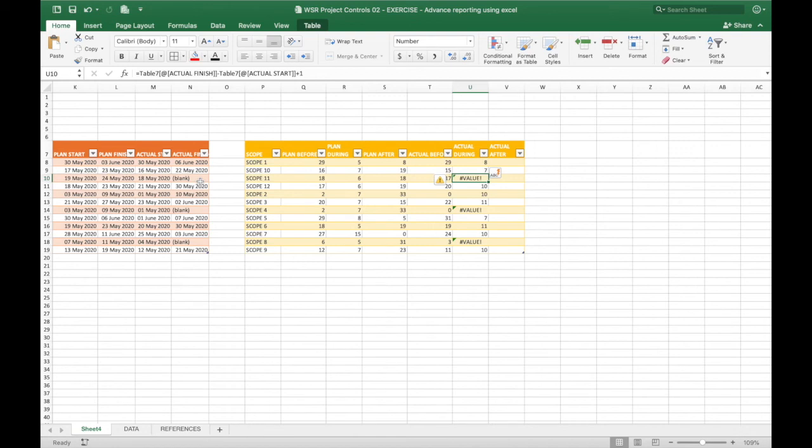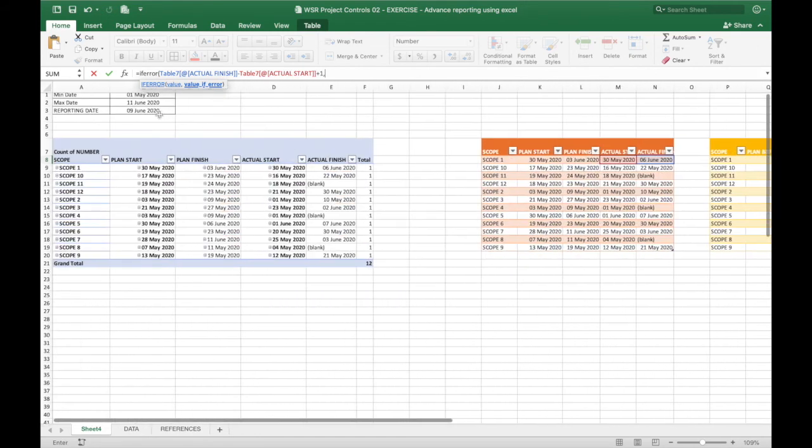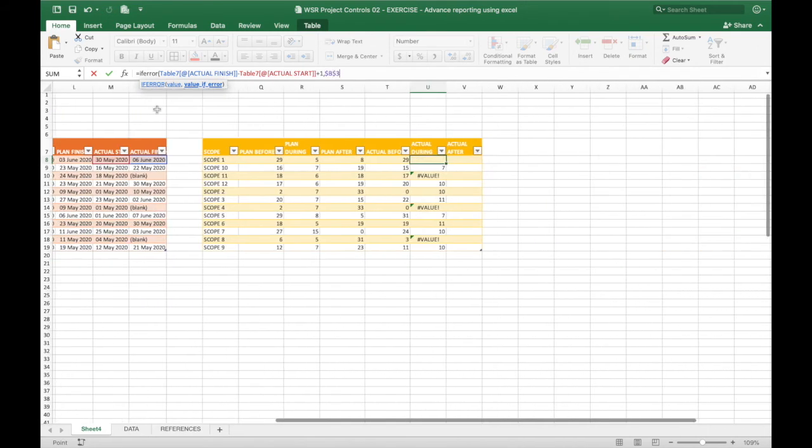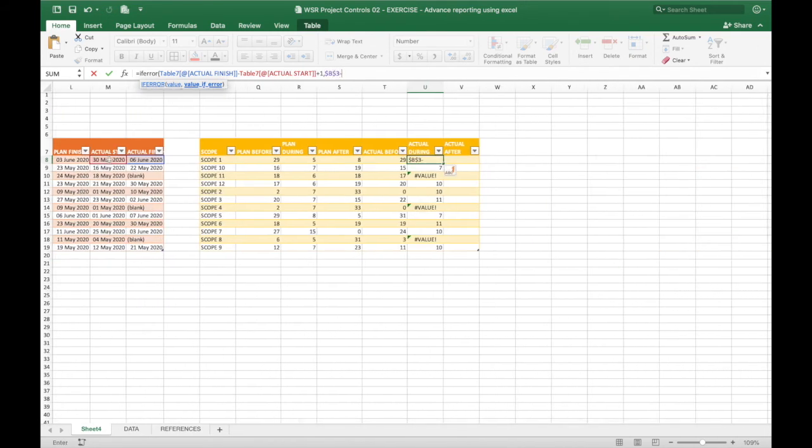So we need to create another second condition. Let me introduce a second condition here. IFERROR. So it's saying that if the first formula is error, we're gonna look for the second formula. It's gonna be reporting date, lock this, minus start plus 1. There. So we're gonna do the same condition for the actual after, yes?